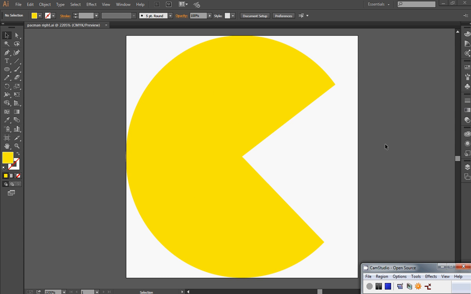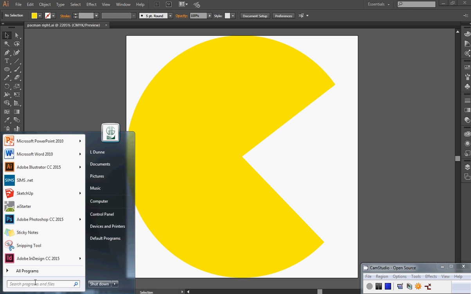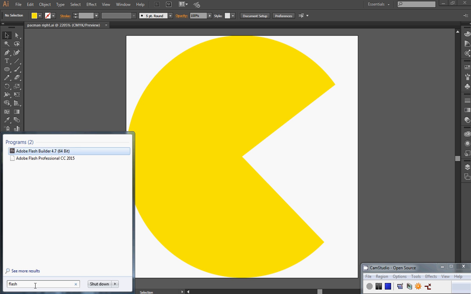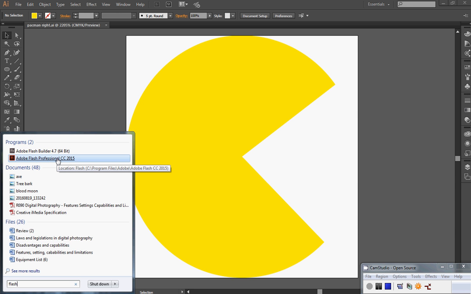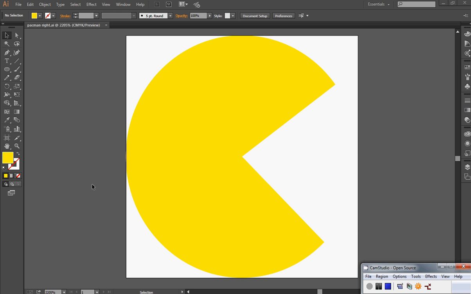So what we're going to do next is turn this into an animation, and to do that we don't need a drawing package. What we need is an animation package. So click on the start button and search all programs, and what I'm after is Adobe Flash Professional. Now Adobe Flash Professional has recently changed its name. This is the 2015 version. I think it's now called Adobe Animate rather than Flash Professional, because this is the piece of animation software. So I'm going to click on that.